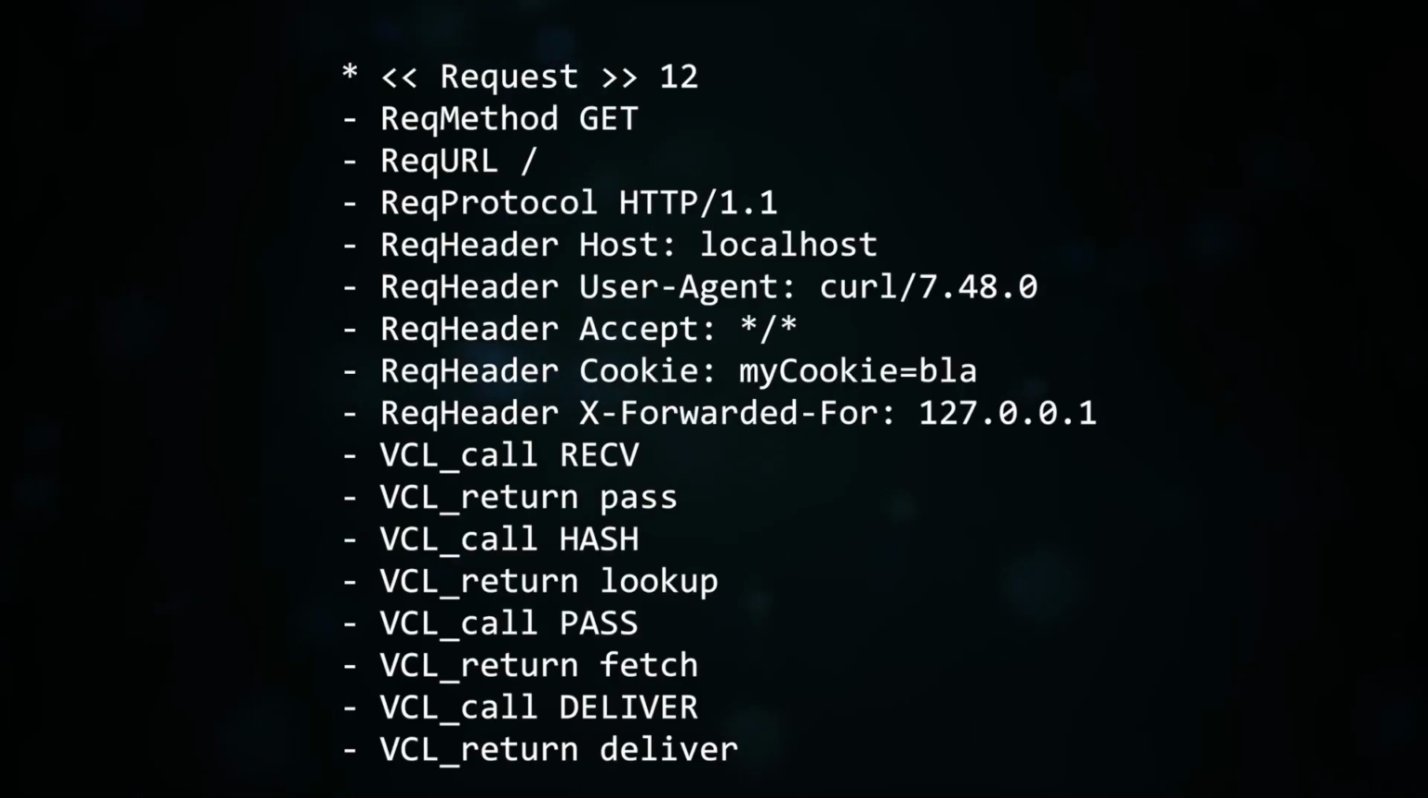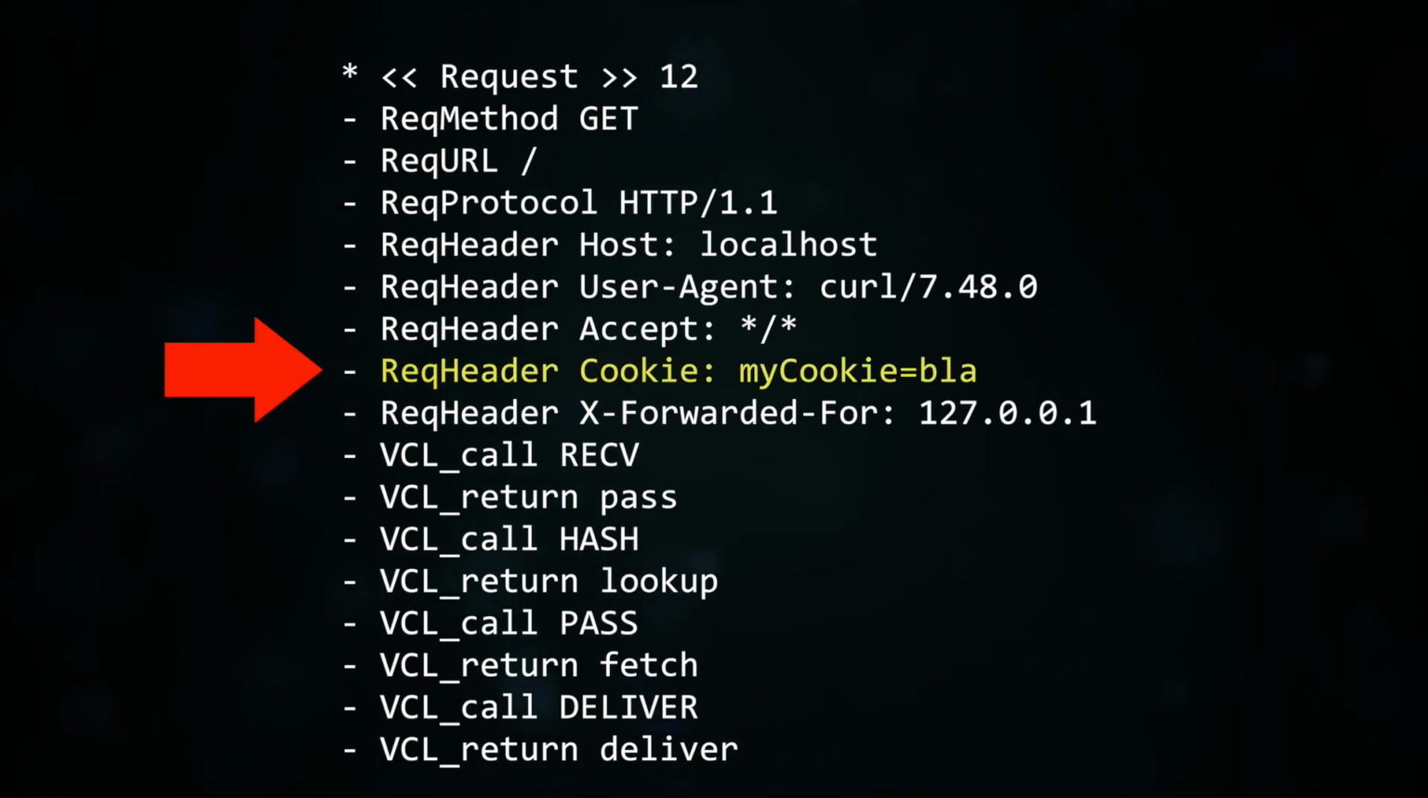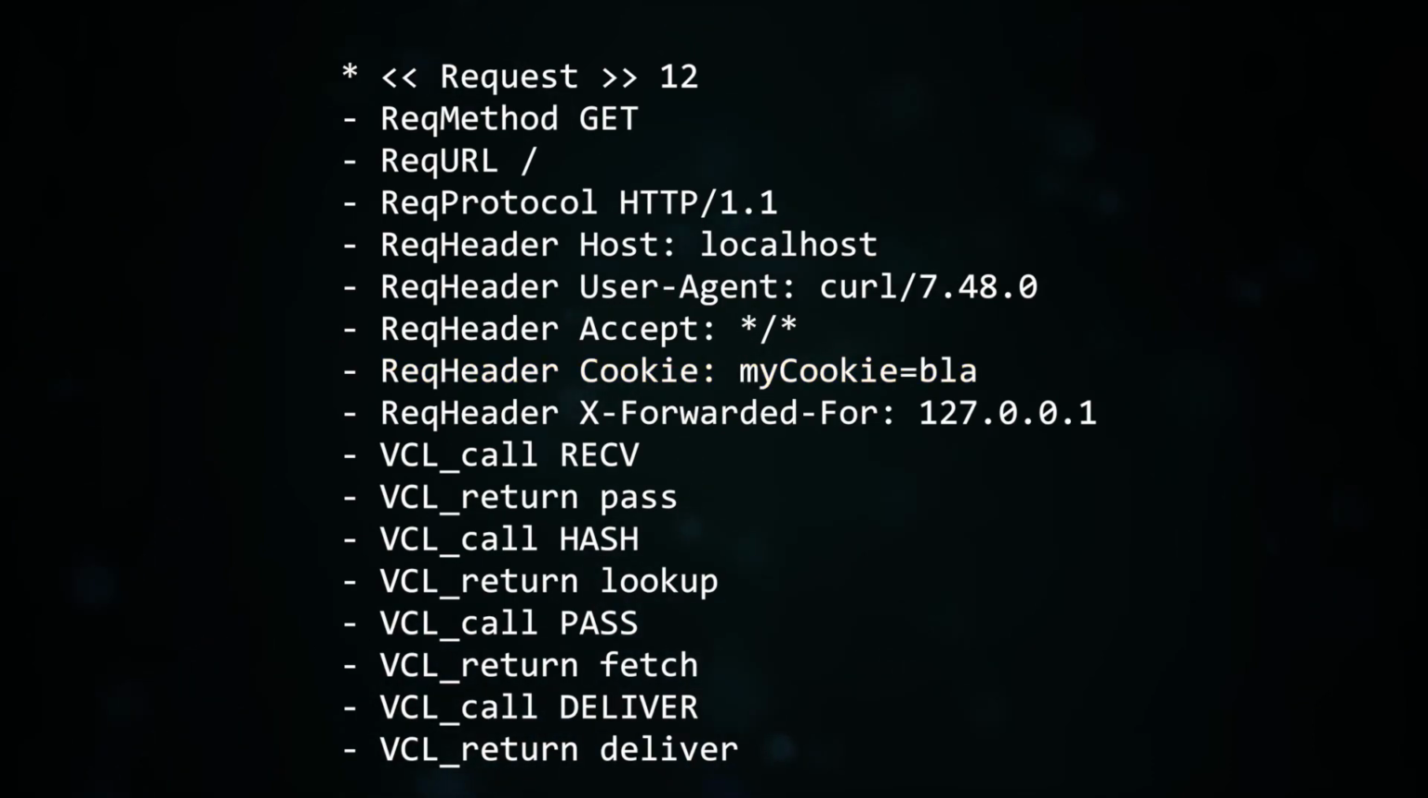The output you're seeing here implies that there was a cookie. So cookie, my cookie equals blah, means, hey, there was a cookie set, we won't be caching by default. And you see that in the behavior: receive, pass, hash, lookup, pass, fetch, deliver. So it's clear here that the cookie is the reason why it's not cached.